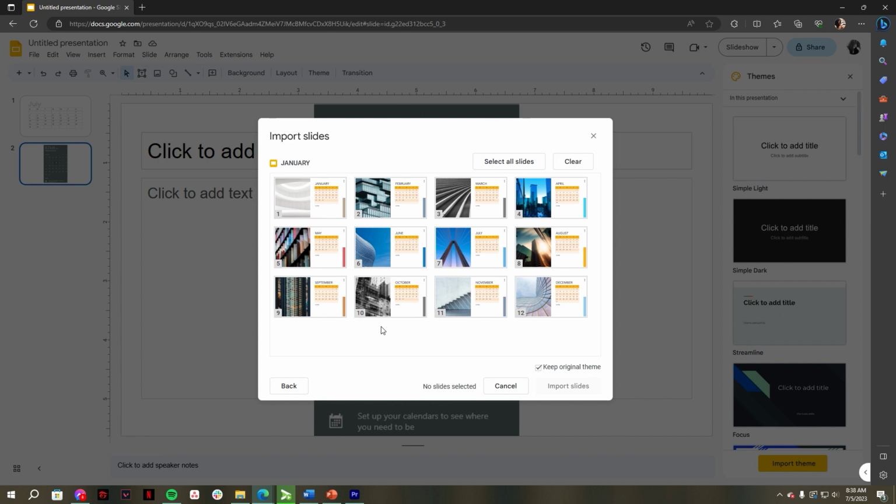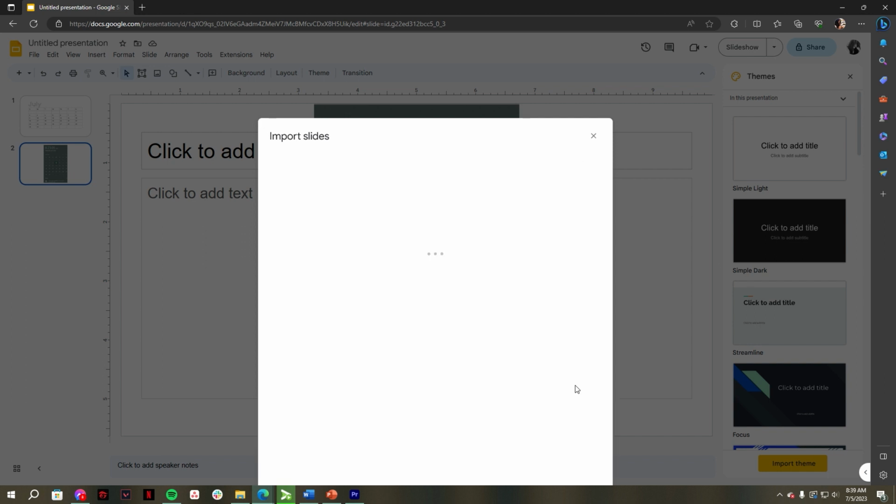After that, you can choose if you would like to import all slides or not. Then, if you have already decided, just click Import Slides.